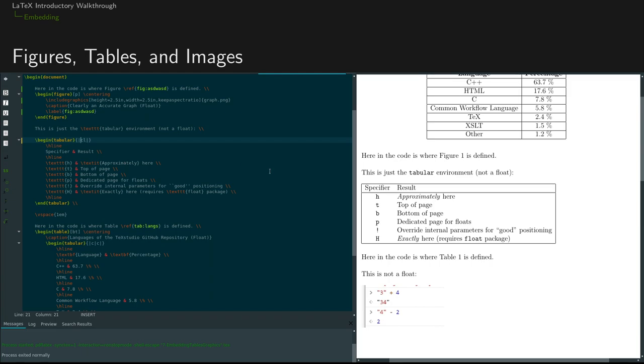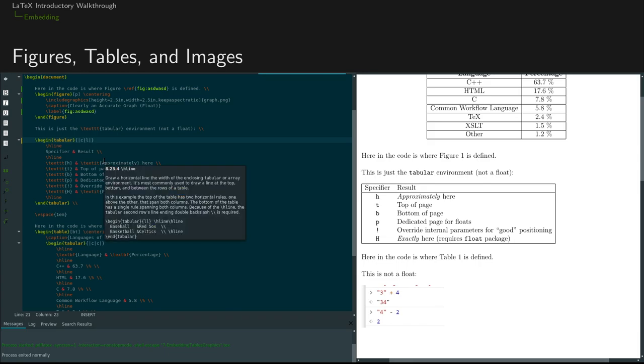And so, in this case, we have two columns, specifier and result. Specifier column, we want center aligned. Result column, we want left aligned. That's where CL comes from. And then we have the vertical bar on the left and on the right, none in the middle. We can add one in the middle just like that if we want.